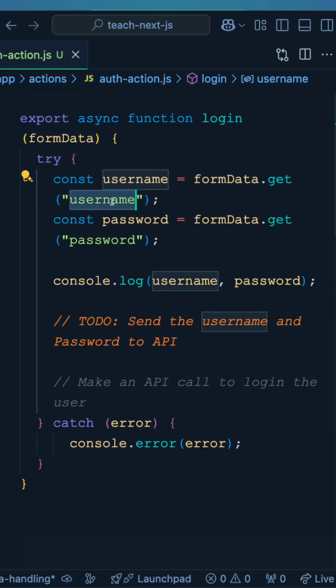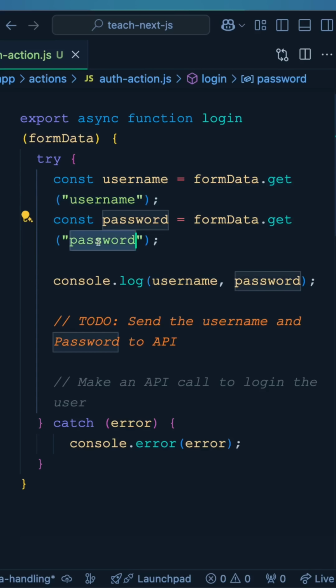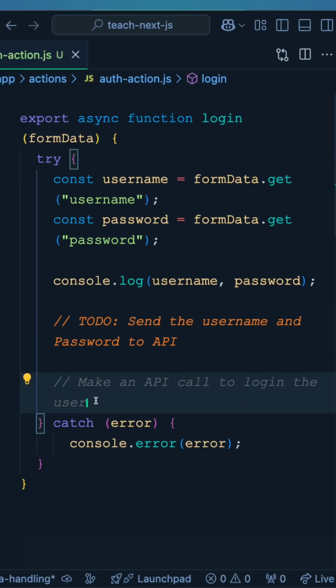So for example, when I typed username and password into that login screen, I could get the username and password values by using formData.get, passing username and password, as these were the names of those fields respectively. And then I can use that username and password to do anything that I want. For example, call an API and perform the login.